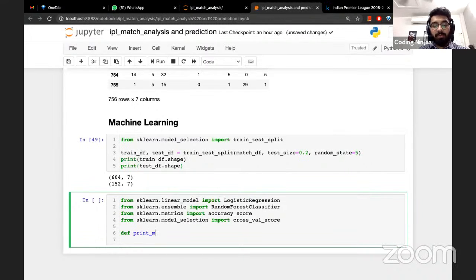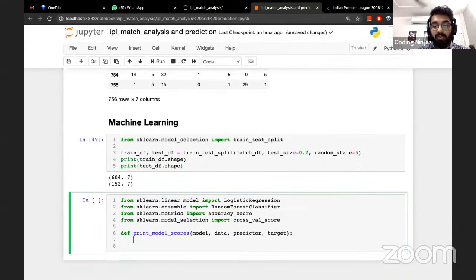So I'm writing this print model scores, and to this function I'll pass the model, I'll pass the data, I'll pass all my predictor variables, that is the independent variables or the feature variables, and my target variable. So this is again the list of features. This is again the list of my target variable that I have. Okay. So now I have passed the model.